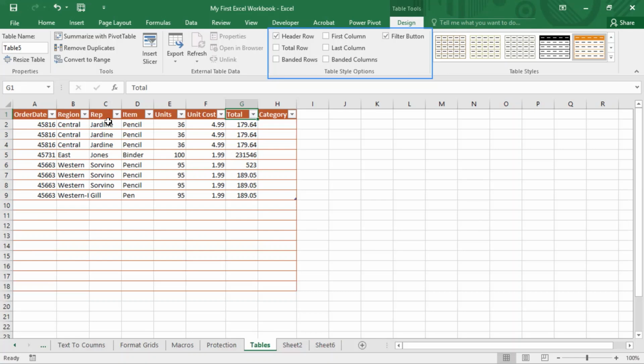So that's the use case from my end towards using tables in my data. I hope you understood how you can insert a table in your data or convert your data into a table and use it for various purposes. Hope you understood the concept.